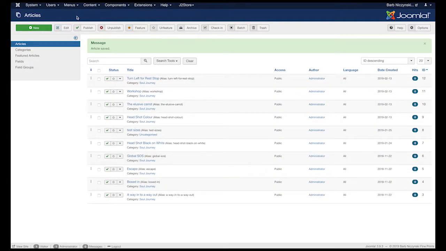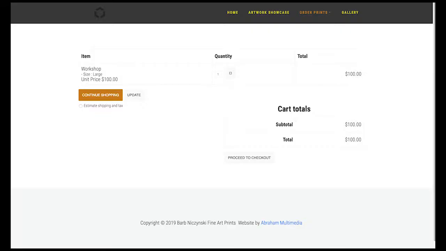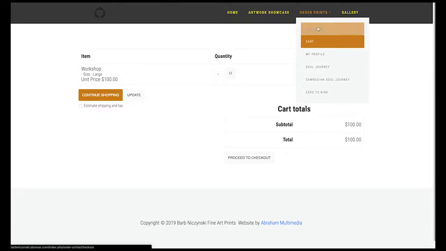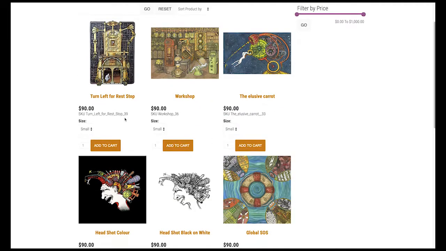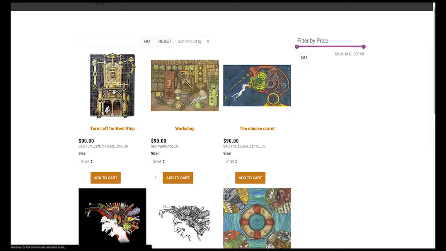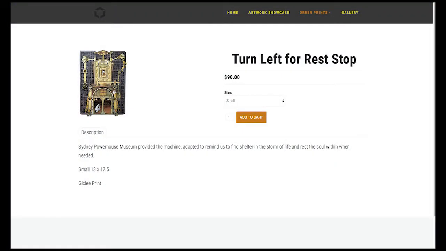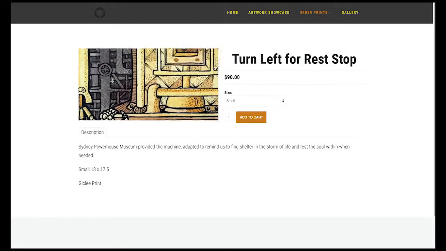and we can check our work by clicking on this little tab at the top right to open a new tab. We're going to go up to Order Print Soul Journey to see the shopping cart front end updated, and there's our new product, Turn Left for Rest Stop. You see the other products there. We'll just click on this product here to take a closer look, and you can preview it.